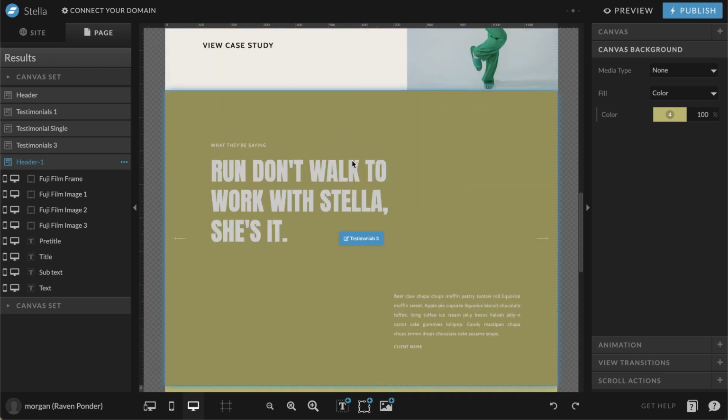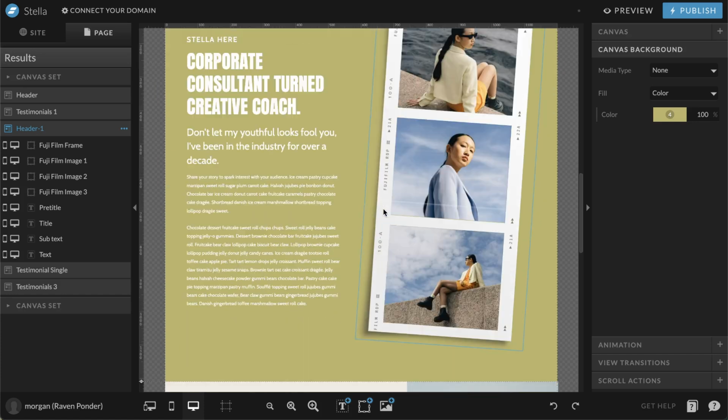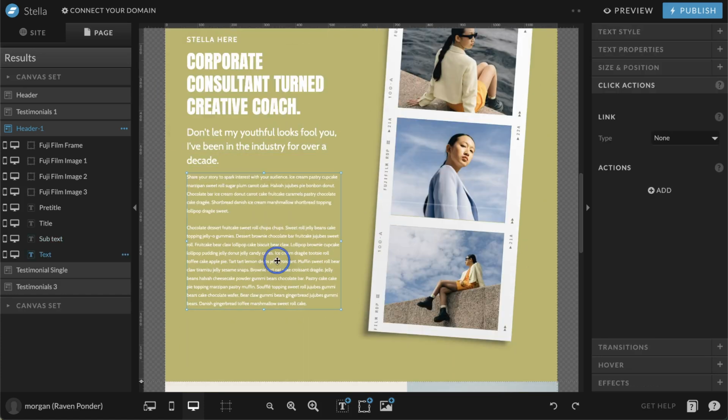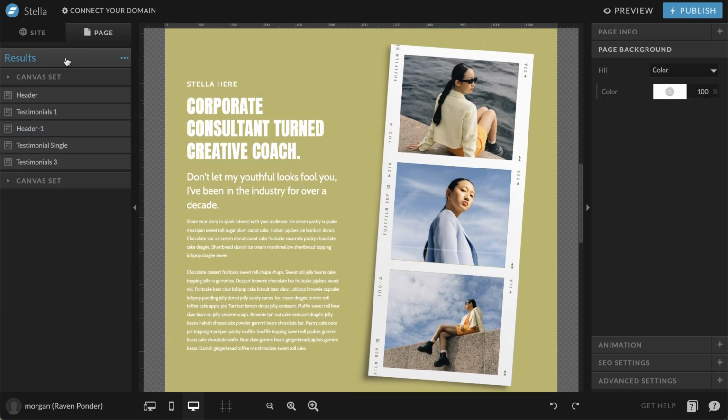Say I don't like it right underneath this testimonial. I actually want it above this case study. I'm going to click on it and then just drag it up. And now we've adjusted the order. Now I can go in and edit the content. I can swap out the photos and not worry about it adjusting the other canvas that we copied and pasted this from.